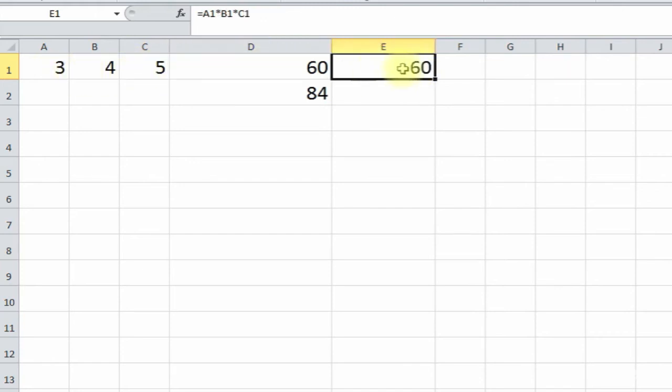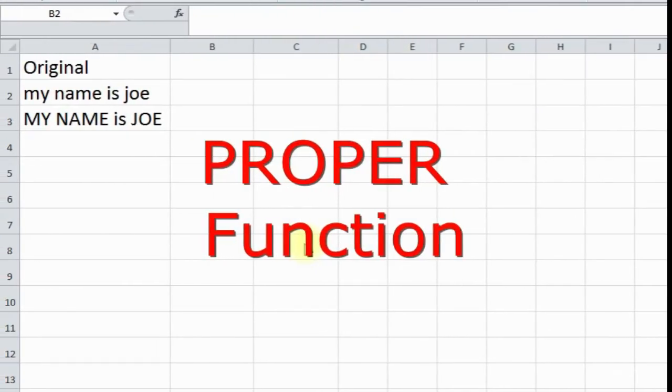Instead of putting the multiplication sign each time, you could just put the range and it'll multiply it for you. Okay, now we are looking at the PROPER function.